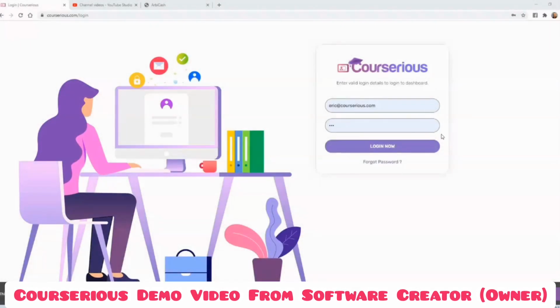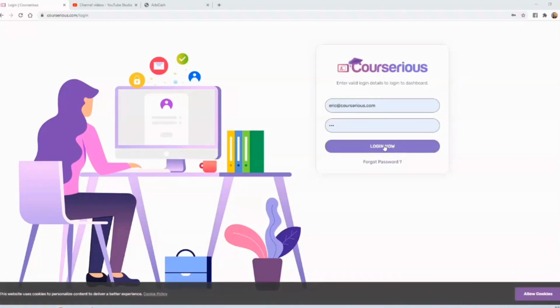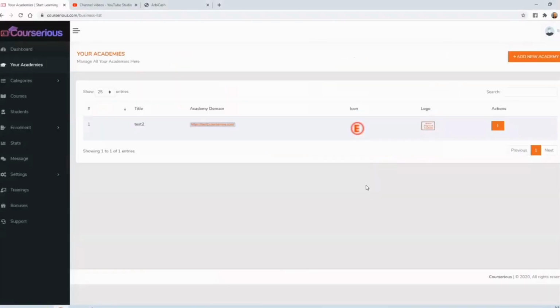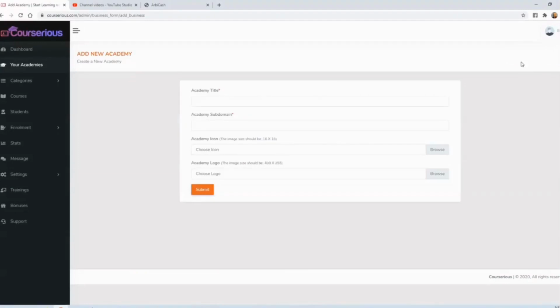You can log in at courserios.com/login. When you log in, you'll see a dashboard where you can manage your academies. You can either choose an academy to manage, or you can add a new academy. You can create unlimited new academies. That's right, an unlimited number of entire e-learning schools.